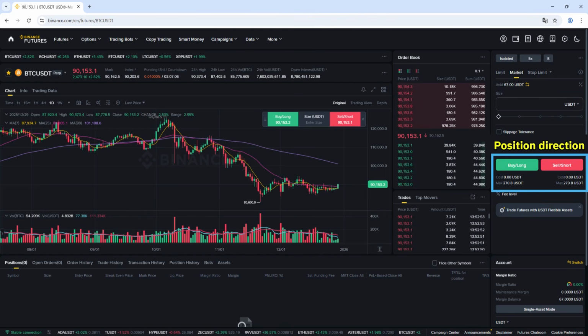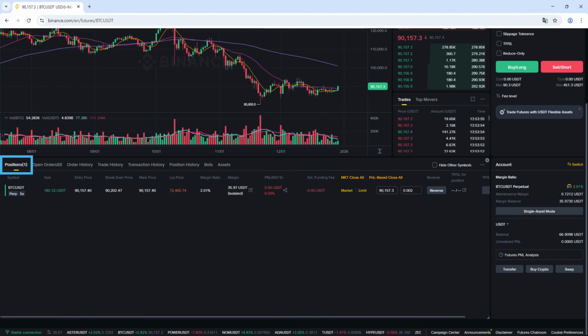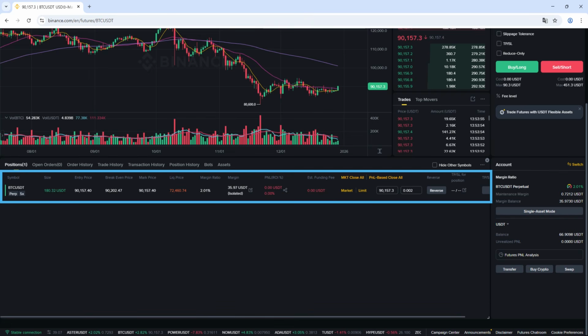Finally, choose the position direction. If you think the price will go up, select Buy Long. If you think the price will go down, select Sell Short. After opening a position, click the Positions tab. You can check the current status of your position.